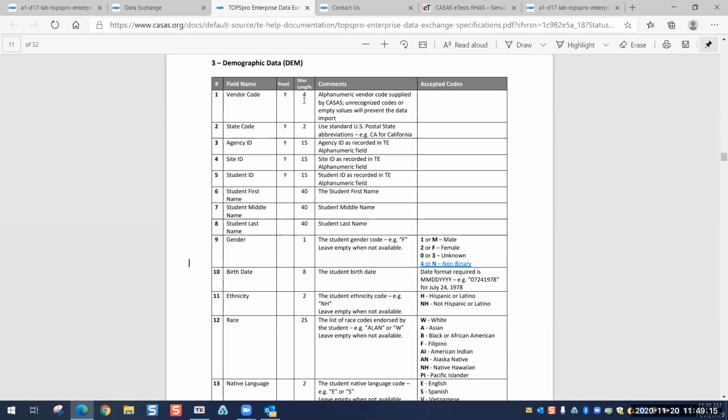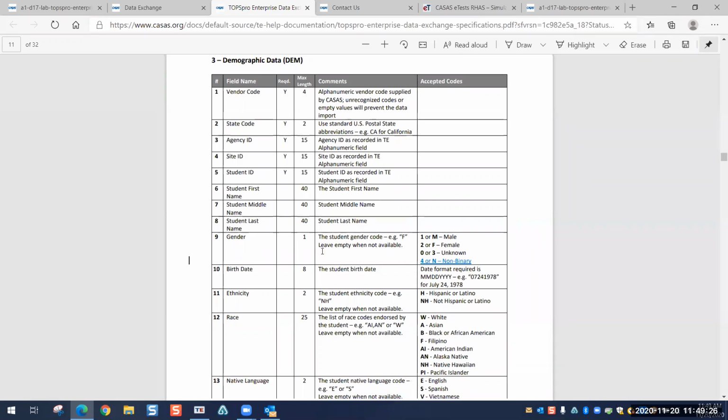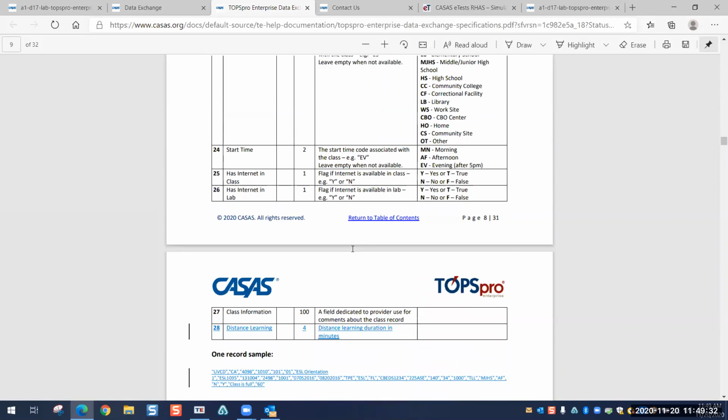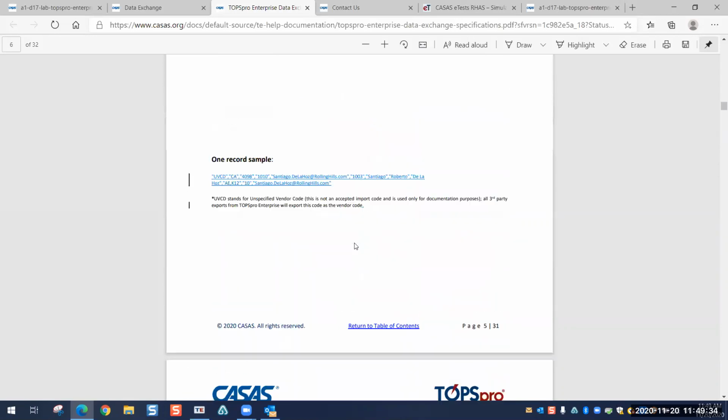Notice that each one has a maximum length of characters. There's a description over here. And again, this is already provided under the template for you. This is just the format that is expected for you to enter under these templates. All right, so that is for demographics.